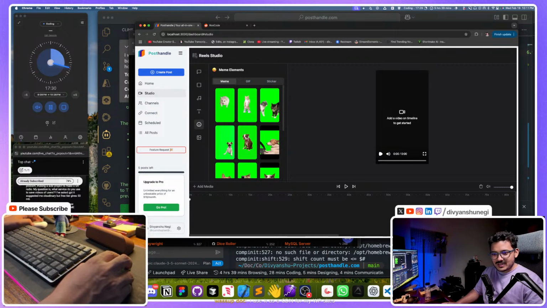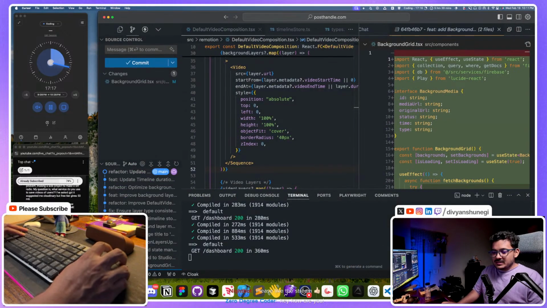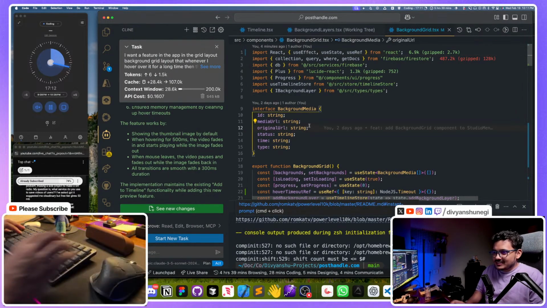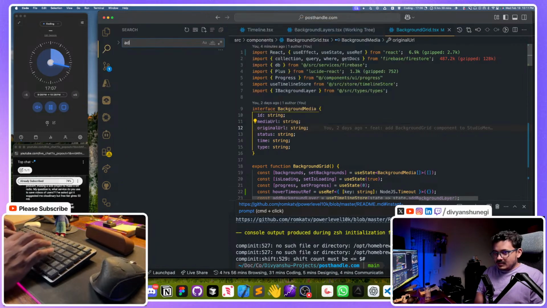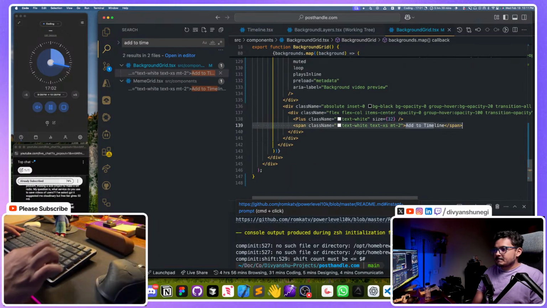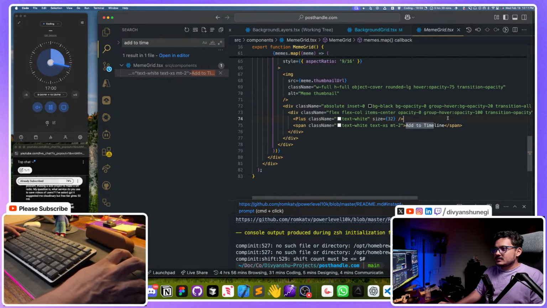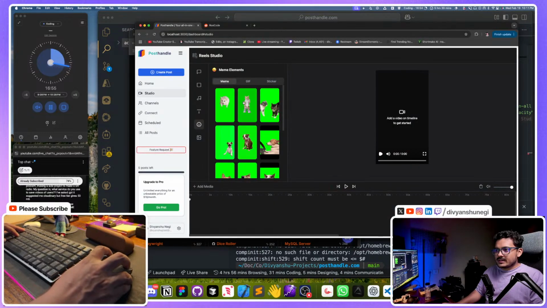What's up, doc? No need to add the text, just make the plus sign more clear. Okay, you mean add to timeline, right? That's a very, very good suggestion. I mean, that text, Cursor added automatically and I thought it's fine. But you're right, it's not fine. Where is it? Add to timeline. It would be better now, right?